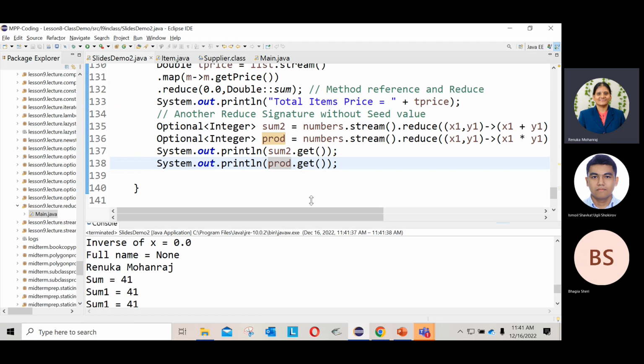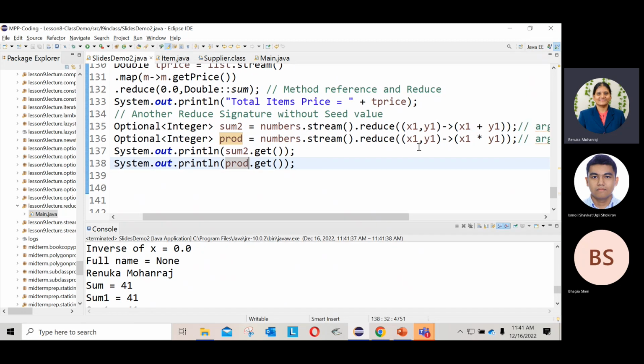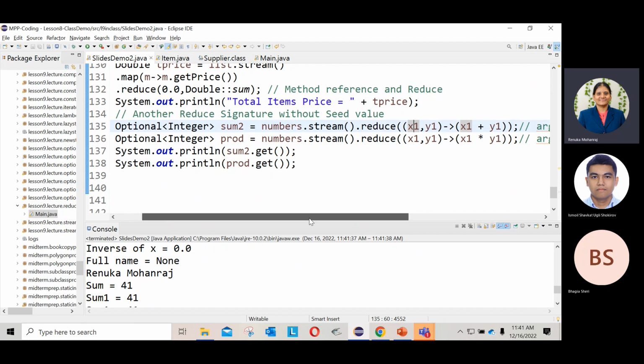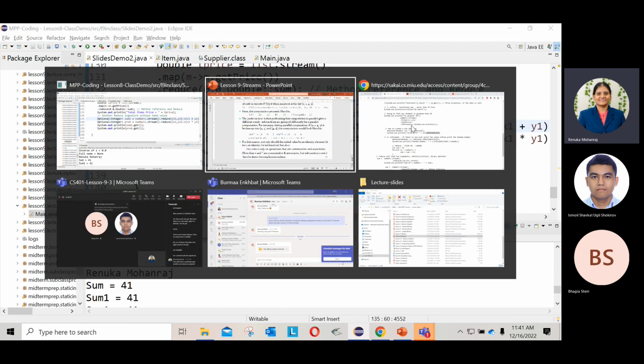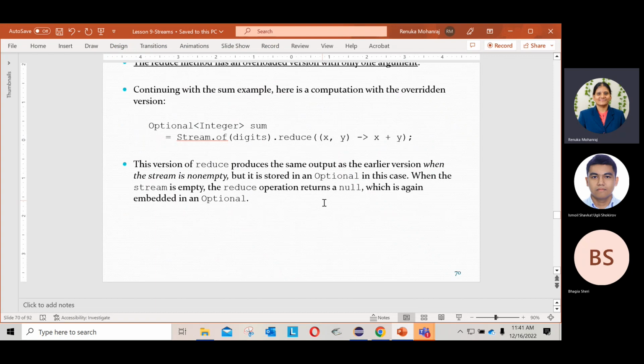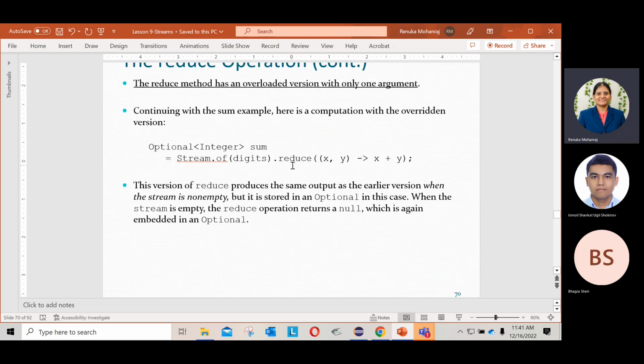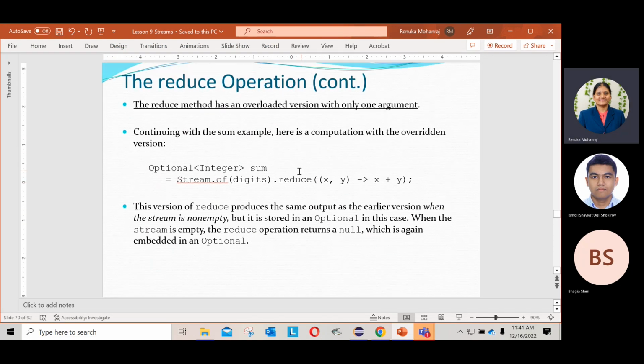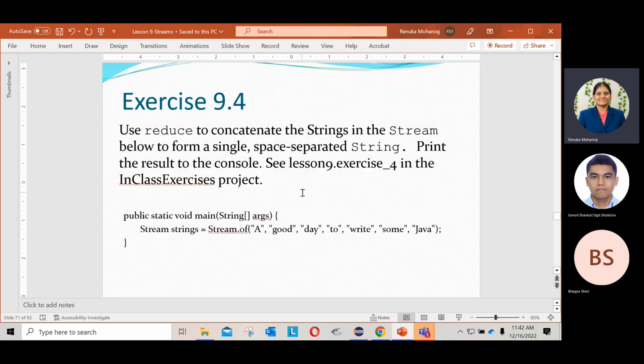So I covered both the signatures. One will return a particular type, another one returns an optional type without a seed value. Okay, so that's about the seed value. When you use this signature, it will return an optional type. Okay, that's about this signature. For the interaction session, can you try this exercise?